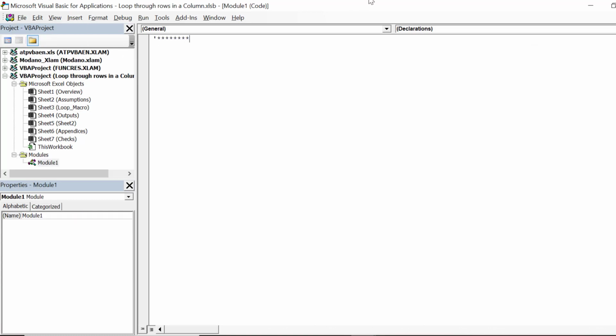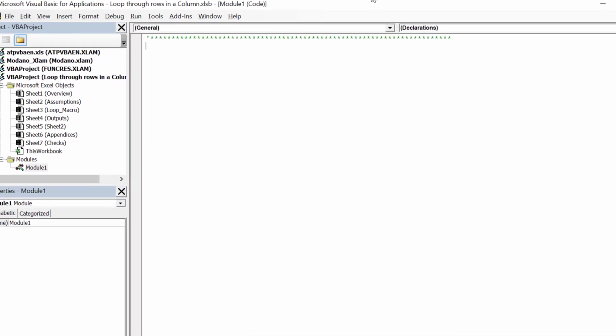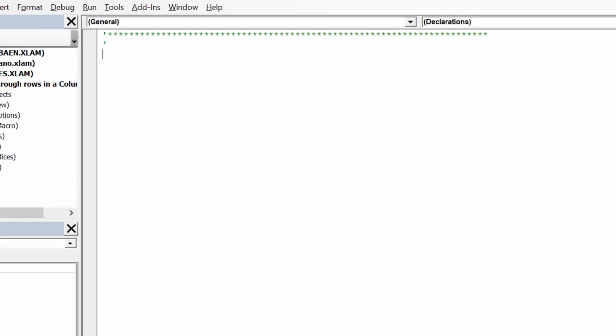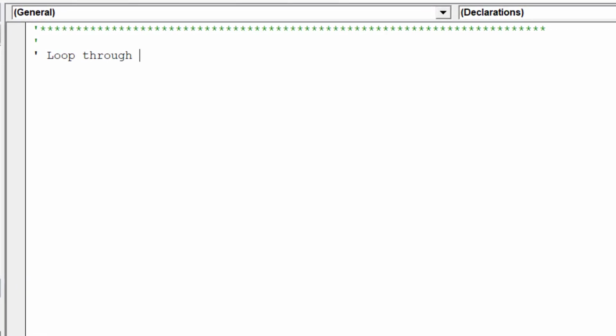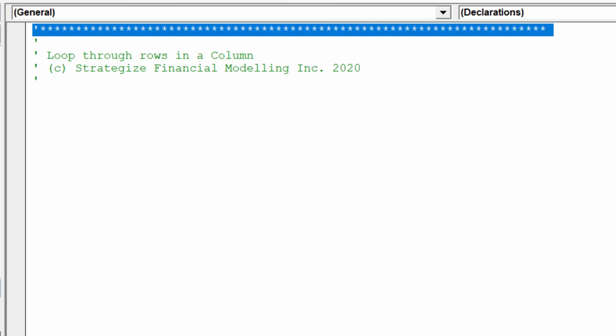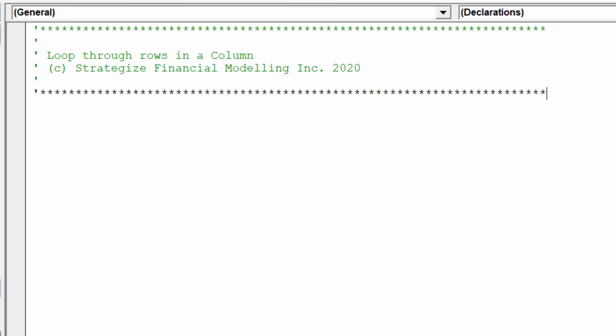Go to Visual Basic for Applications and insert a module. The primary aim for this video is to demonstrate how Excel users can write a simple looping macro based on a single parameter. More specifically, we will run a looping macro to loop through rows in a column in a spreadsheet. We will call this macro loop rows column.